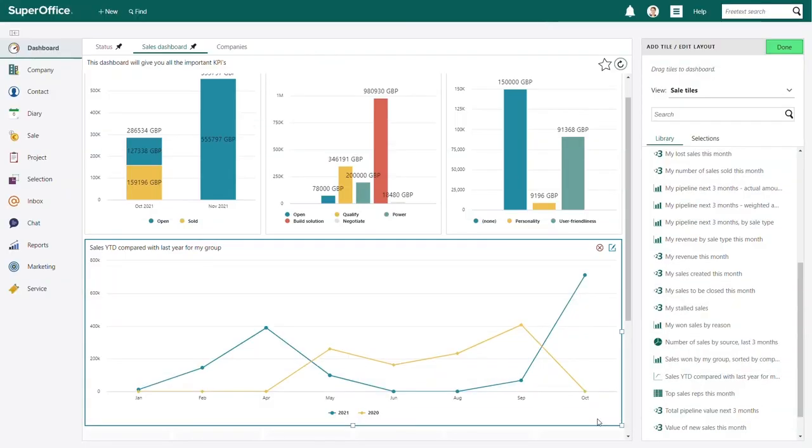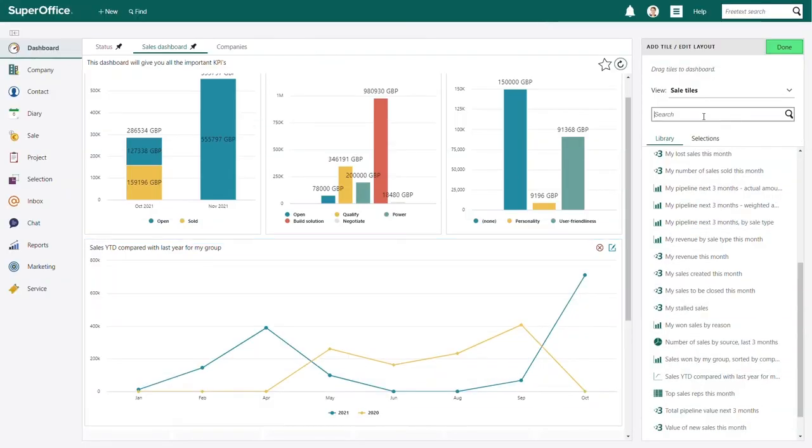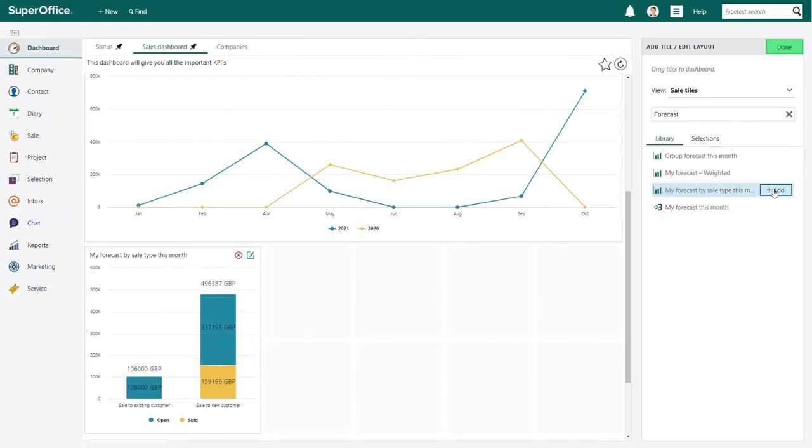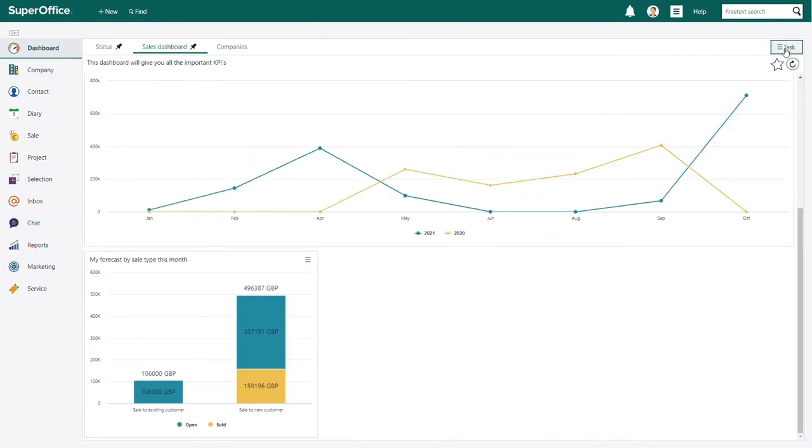If you are looking for a specific tile within a view, you can search for it using the search field. This way, you can filter out all tiles containing forecast information, for example. When you've added all the graphs you wish to use, click on the Done button in the top right corner to save your dashboard. In the Task menu, you can also choose to duplicate a dashboard, and you can delete the dashboard you've selected. You can always go back and change the settings of your dashboard.